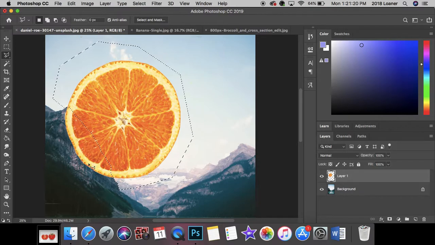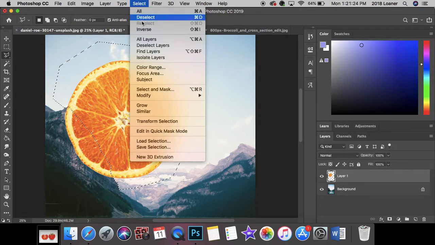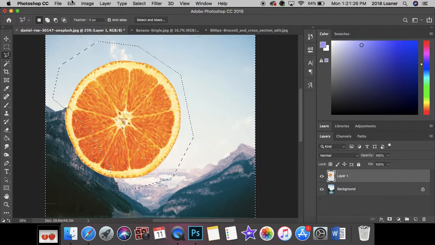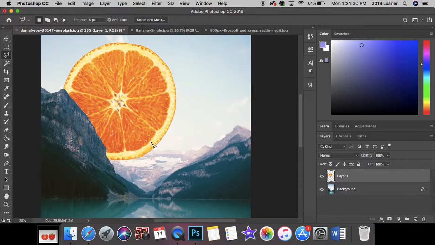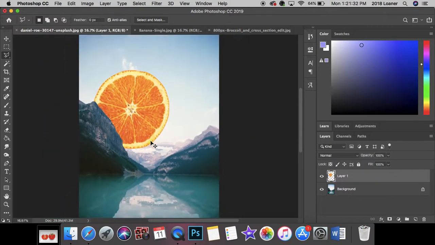I want to cut out that part, so I want to cut out the opposite of what's being selected. So I'm going to go to Select Inverse again, I go to Edit, Cut, and now because that section's cut out, it's going to look like it's in the background.